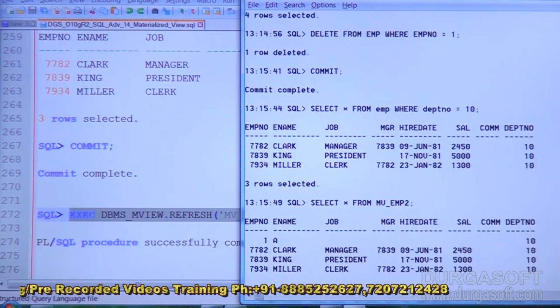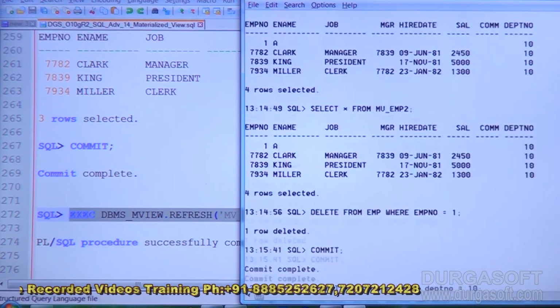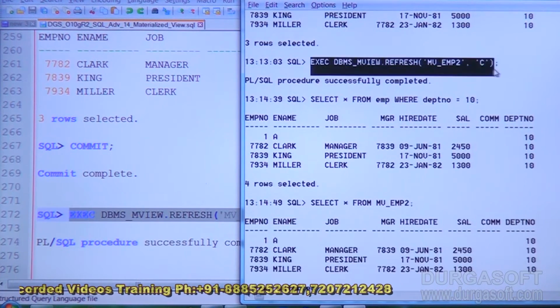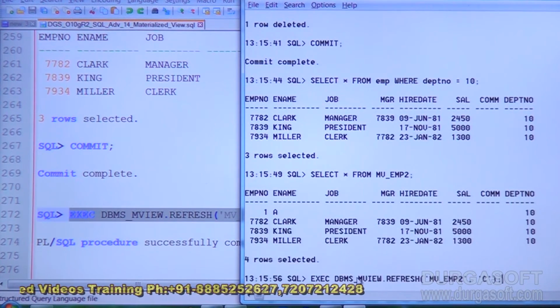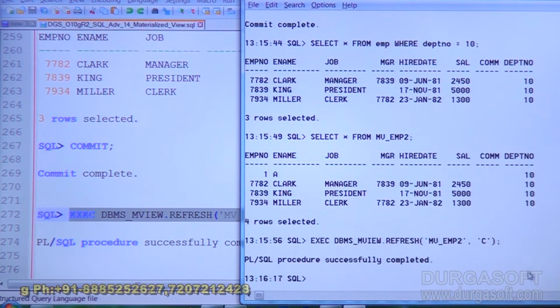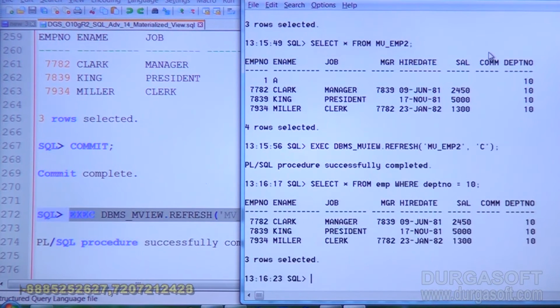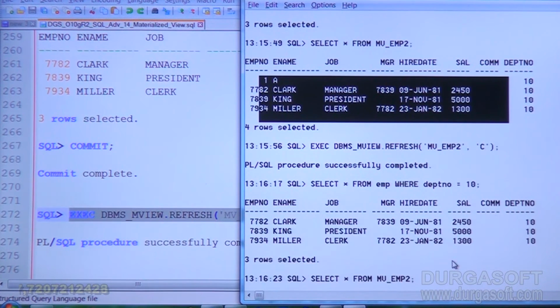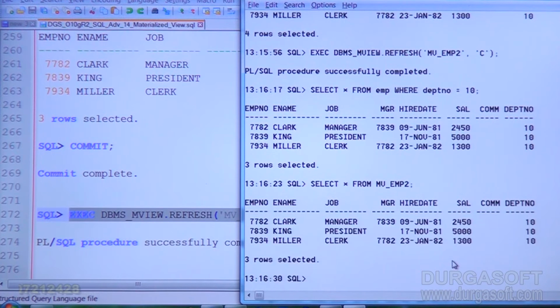Now let us do a refresh. Again go for manual refresh. Execute dbms_mview dot refresh. Materialized view name and then the type of refresh. Complete refresh we go. Successfully completed. So now let us check the table. It is having only 3 records. Before, the materialized view was having 4 records. Now it should have 3 only. The changes should be applied after the refresh.